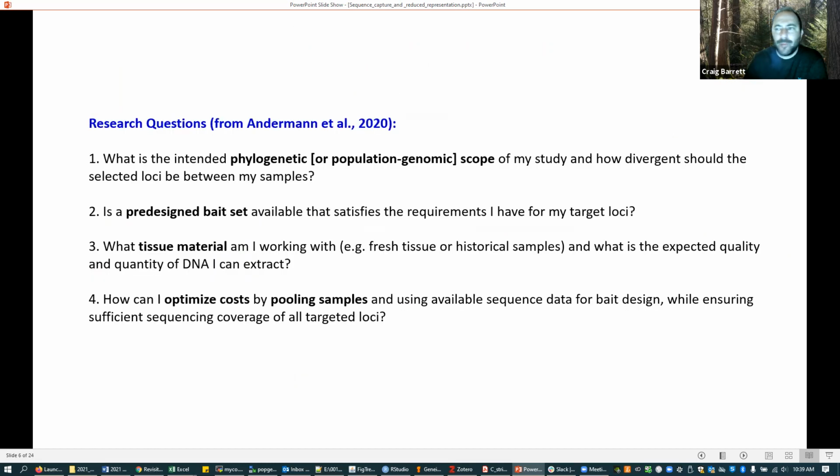Okay, so back to the Anderman paper, there are 4 basic research questions that you need to address before you start a sequence capture project. So first is, what is the intended phylogenetic or population genomic scope of the project? That will determine your approach in terms of going after certain loci. Do you need more conserved loci across greater phylogenetic distances, or are you looking for high variation regions like introns or intragenic spacers that will be useful at the population level?